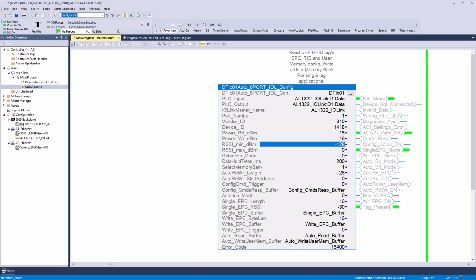The detection mode, this is in the manual. We're going to leave it at 0. This is the fastest detection mode. We do have some other settings here, but most common will be 0.